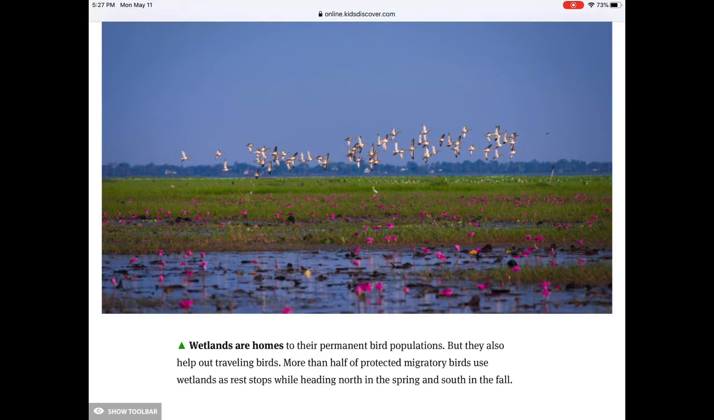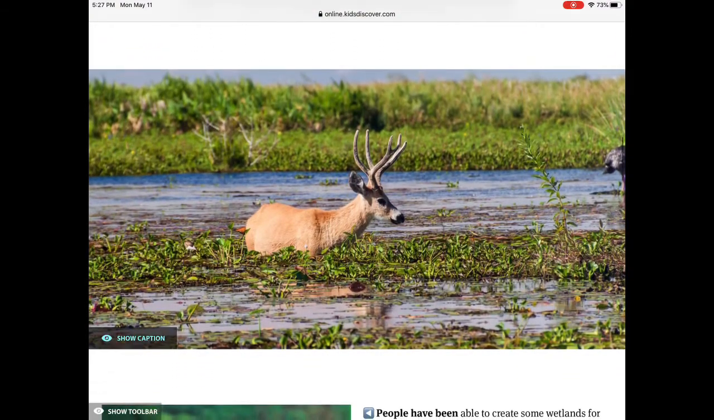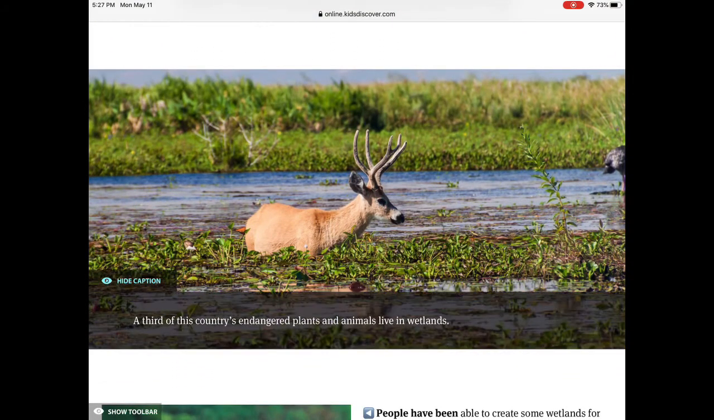Wetlands are homes to their permanent bird populations, but they also help out traveling birds. More than half of protected migratory birds use wetlands as rest stops while heading north in the spring and south in the fall. A third of this country's endangered plants and animals live in wetlands.